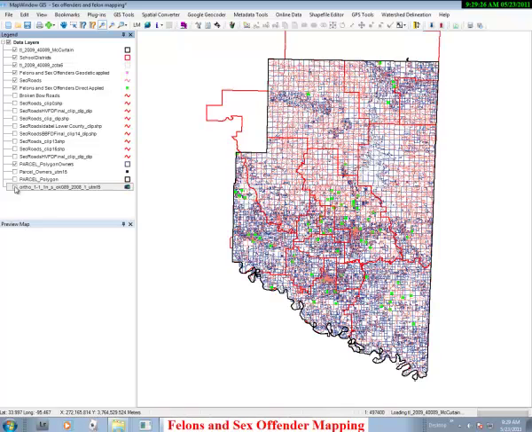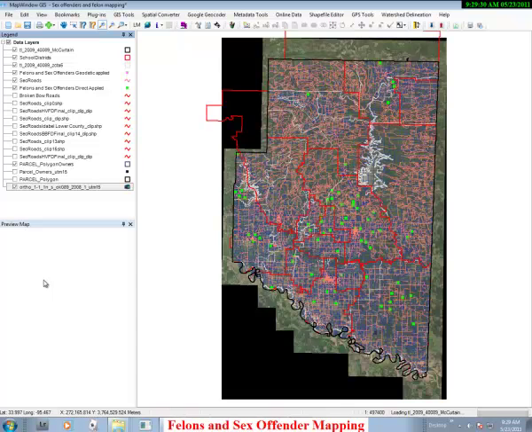And then finally, we have the aerial photography, and I'll unclick that, and now you have a map absent of the photography. So I'll reconnect the photography back. So now you have a complete map.